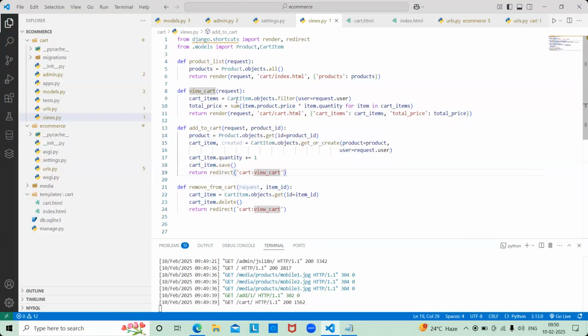View cart. So here this is view cart, and in this view, cart dot objects dot filter, where you are saying user equal to request dot user, means you are reading the details of that user. Now filter is a method of which one? Model manager. Filter is a method of model manager.